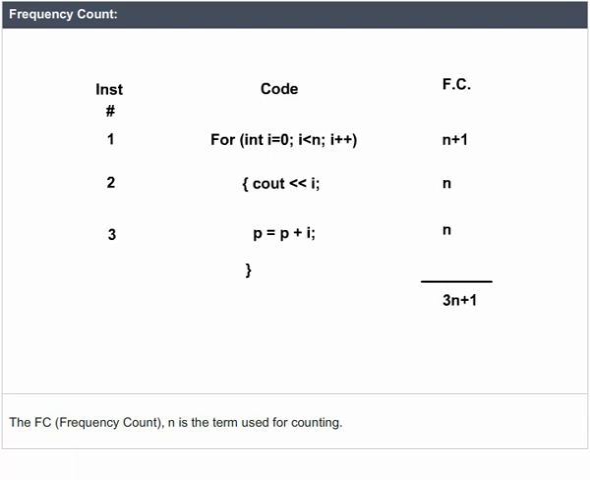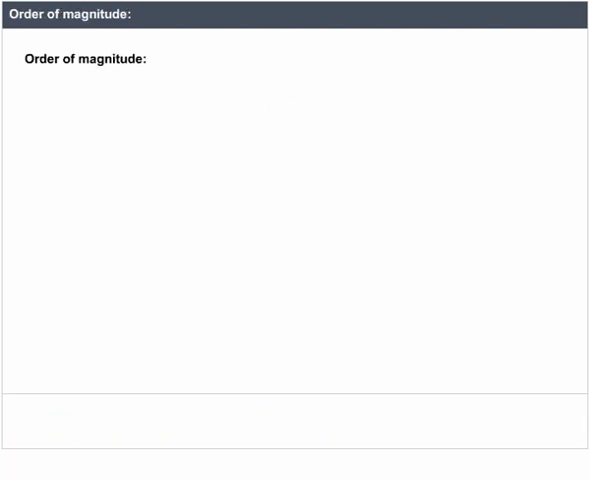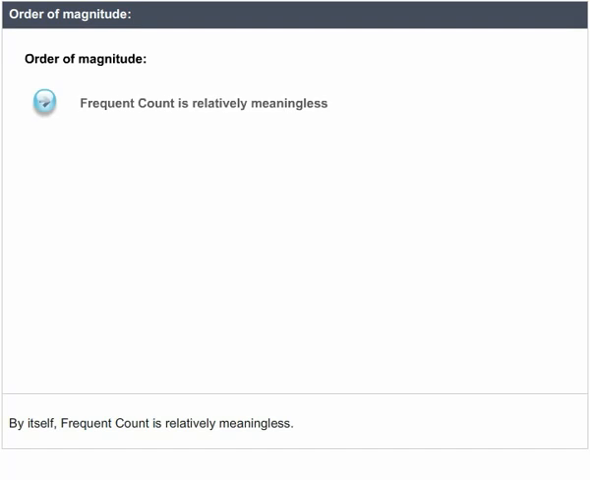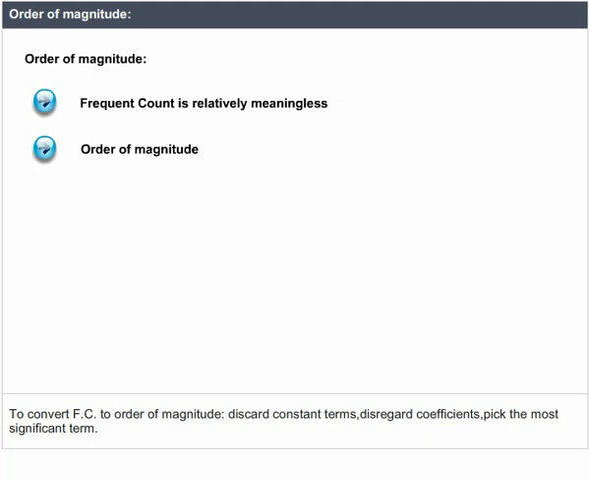Order of magnitude. By itself, frequency count is relatively meaningless. Order of magnitude is an estimate of performance versus amount of data. To convert the frequency count to an order of magnitude: discard constant terms, disregard coefficients, and pick the most significant term.